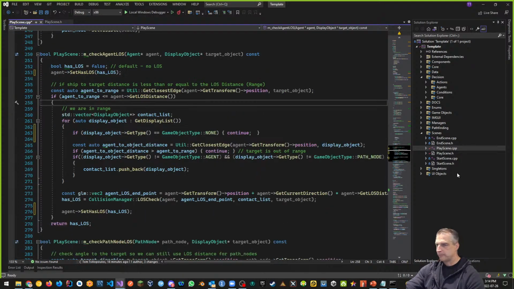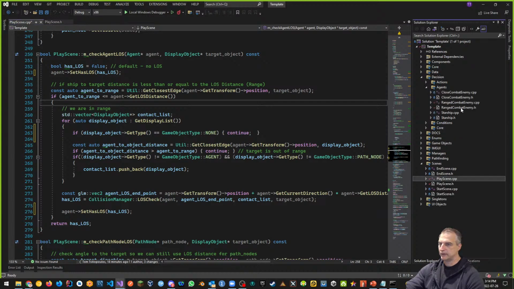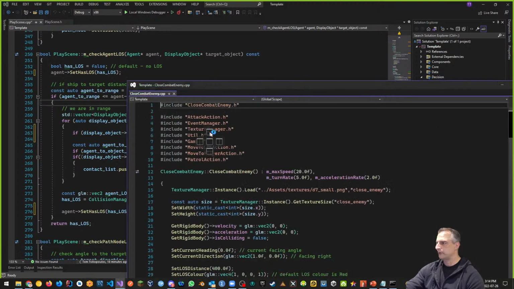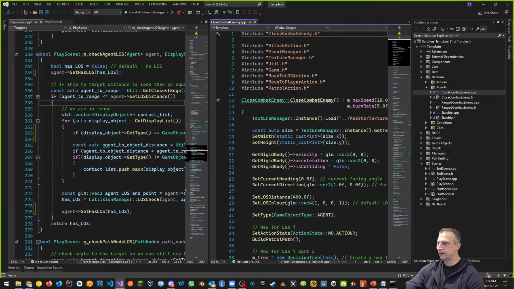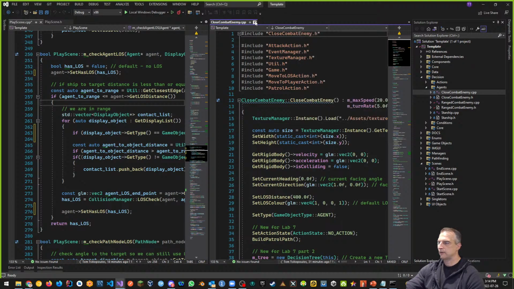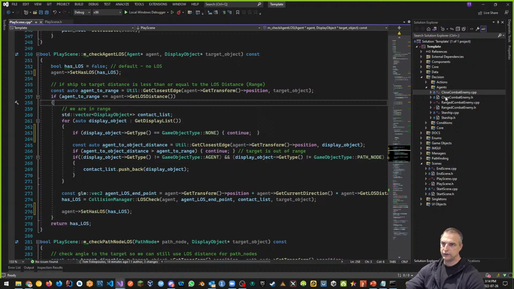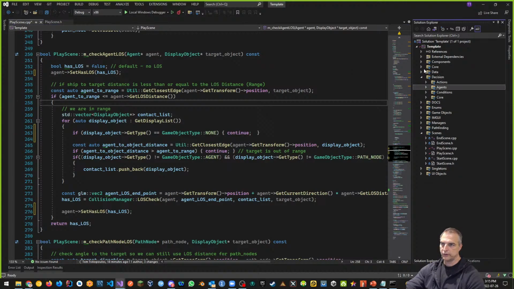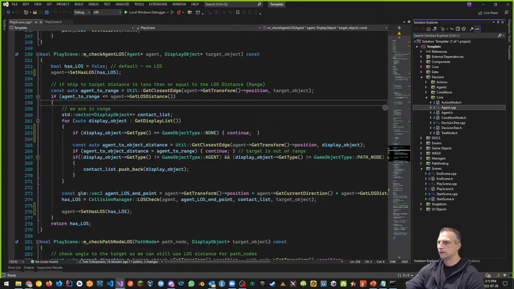Okay. But what we did for check agent line of sight for our object, for agents, if I look at agents and we compare side by side with our close combat enemy.cpp, we actually did this. We can actually pull this aside and do a side by side comparison of our check agent. Actually, it's not here. It's the agent. It's in the agent method, just a moment. So we are going to go to core agent.cpp is what I wanted.